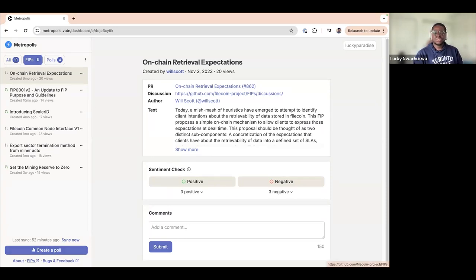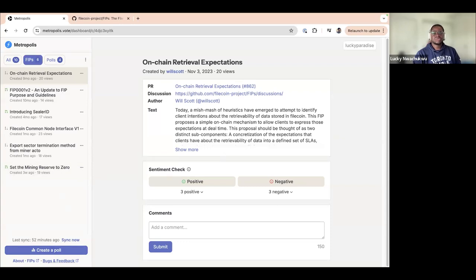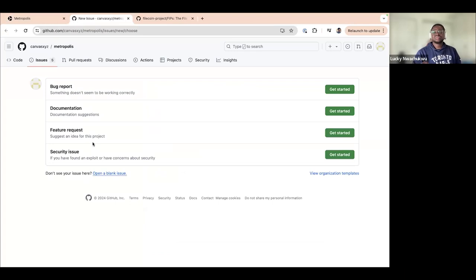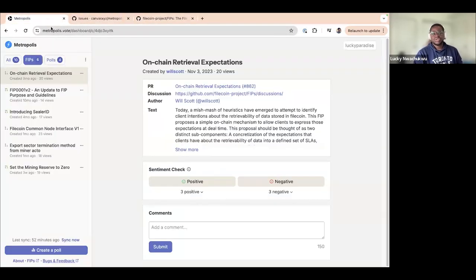If you want to learn more about the FIPs process, you can also click here. It will take you to the FIPs repo. If you also want to report bugs and fixes, for example, things that you notice, you can click here and it takes you directly to the Metropolis repo where you can open up an issue and report any bug or any fix that you would like to propose.